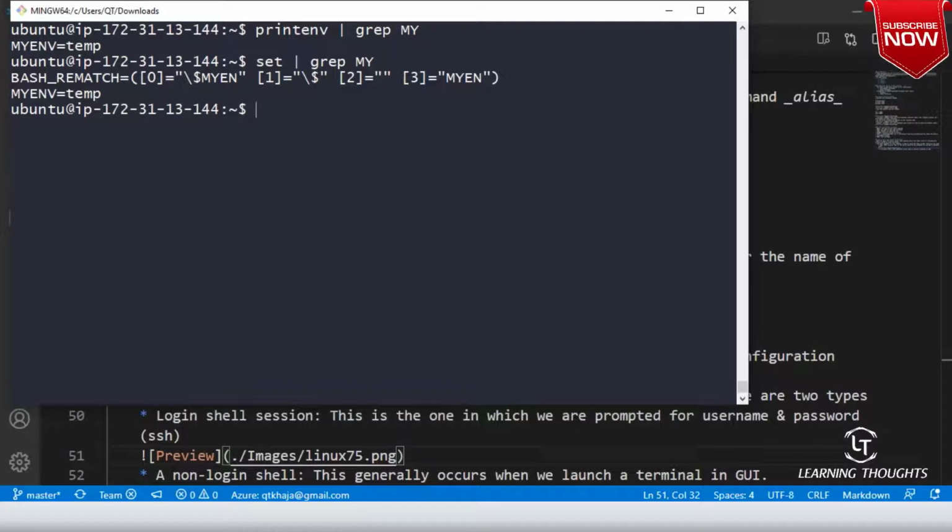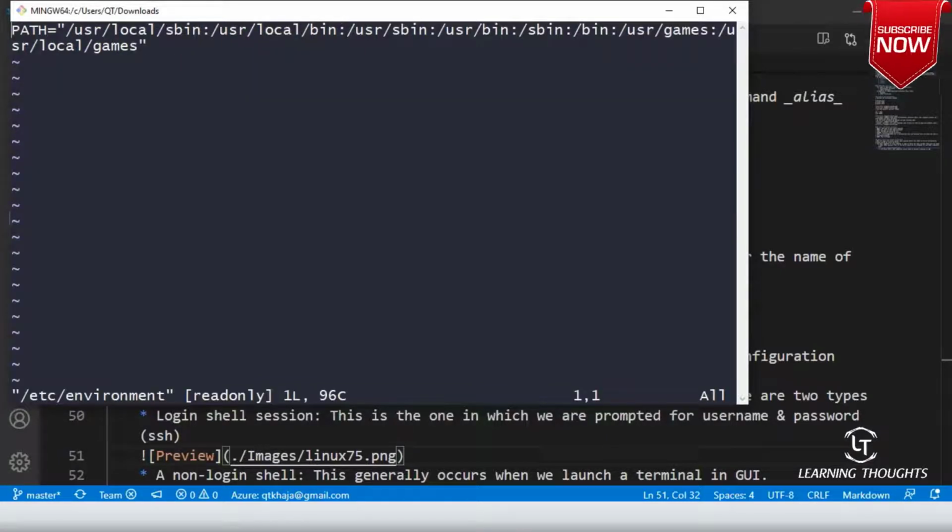Are you seeing this? So whenever you want to add any of the environmental variables, you can add them in these files. These files might be present or might not be present. There is one more file which will get loaded whenever you start your system, that is /etc/environment. Are you seeing the path variable value comes from here?